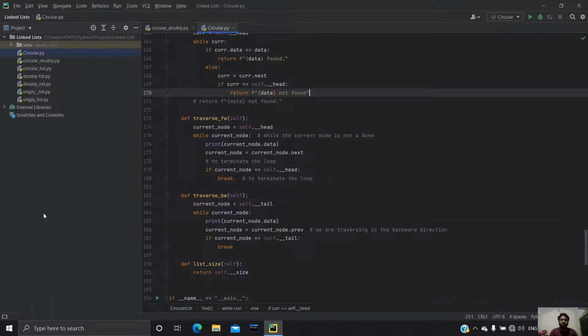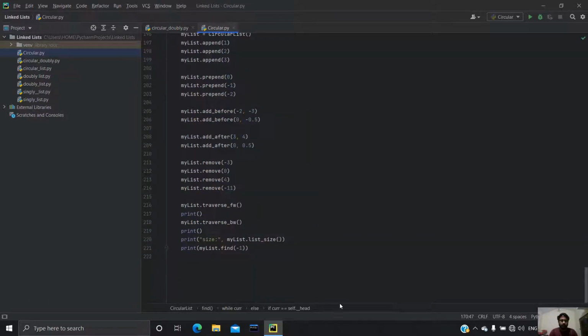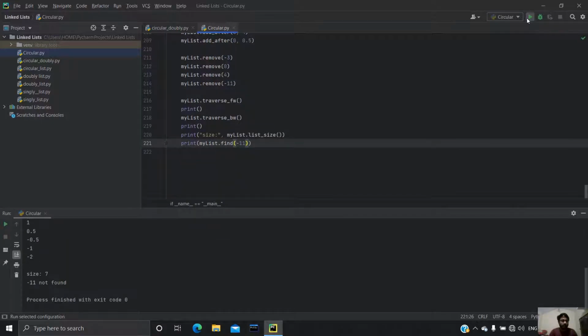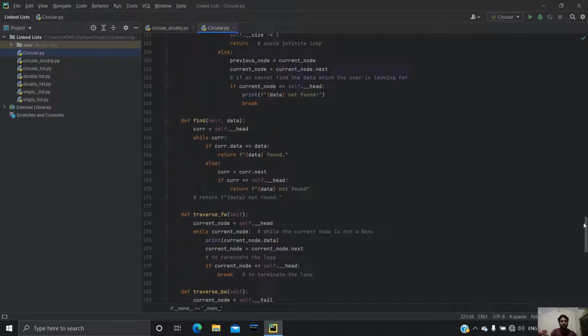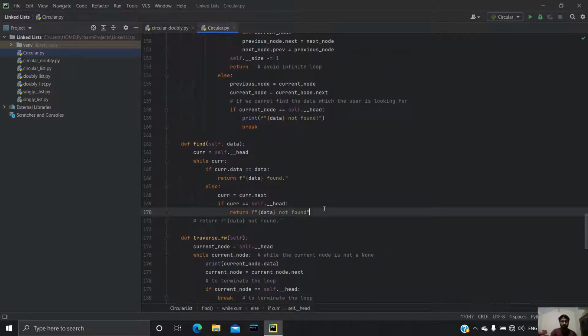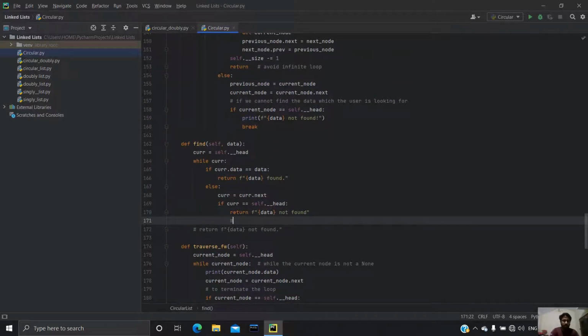-1 found, and -11. Okay, so -11 not found. All right, the code seems to work fine. So I'm going to add this just for you all, so that you can play with the code.